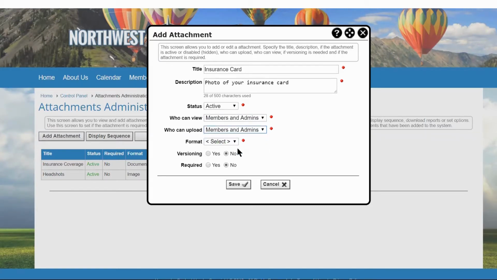Well, let's let members be able to upload this. And what format do you want it to be in? We're going to say this is going to be an image. Let's call this photo. And let's say that we want to allow versions, because likely every year you're going to want them to upload their current insurance card. And we're going to leave this as not required at the moment. And I'll explain about required in a moment.